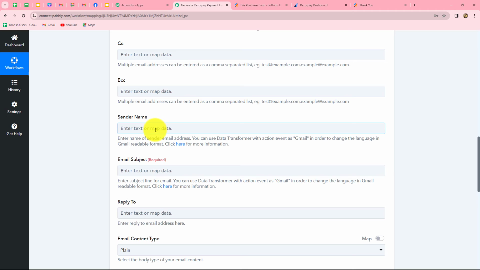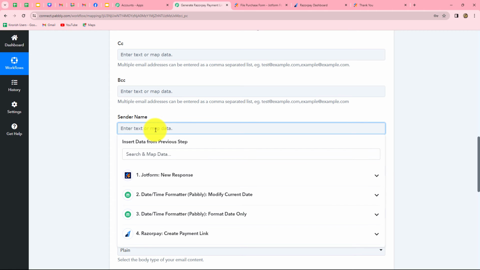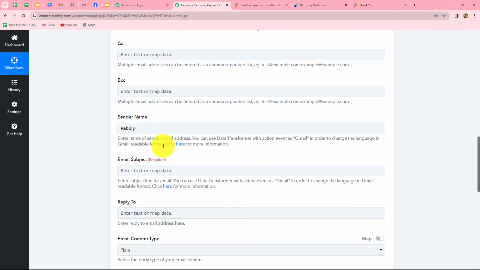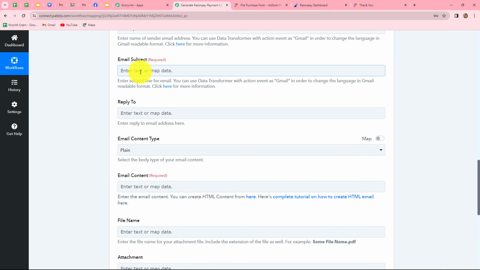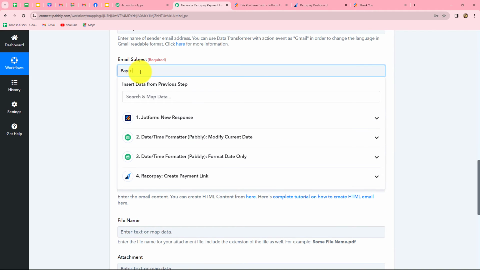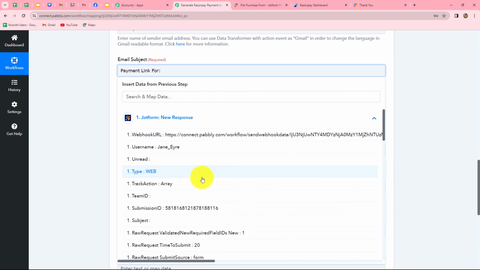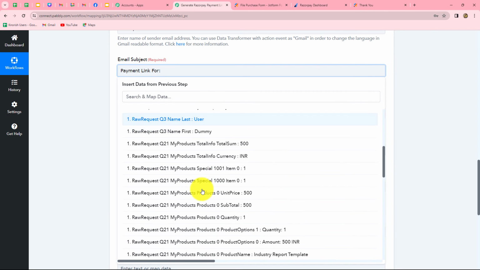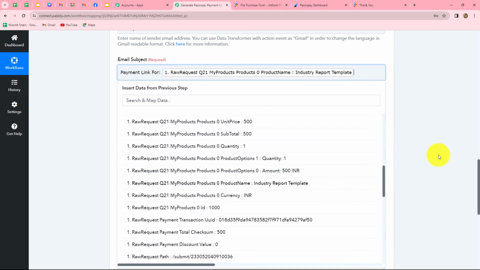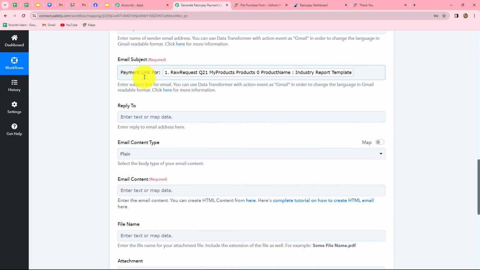Here we need to enter the sender name, from what name you want to send the email. Let's say here I'm going to enter Pabbly. Because I have entered the name manually over here, it has become static and it is not going to change with each and every response. The next is the email subject. Here my email subject will be "Payment link for", and I'm going to map the name of the product from the Jotform response. This is the industry report template. Once again, because we have entered "Payment link for" manually, it will be static.